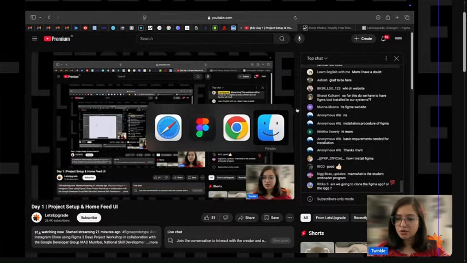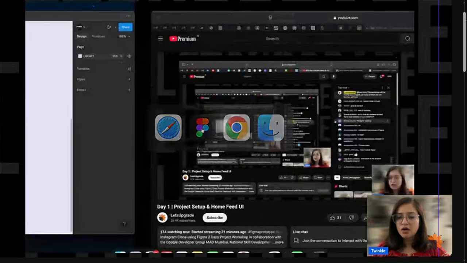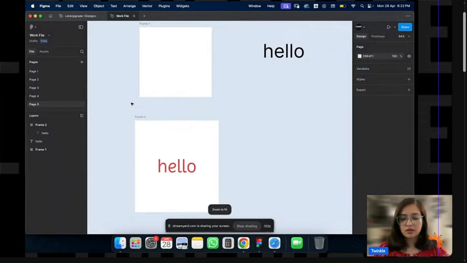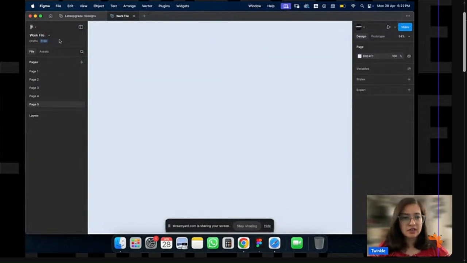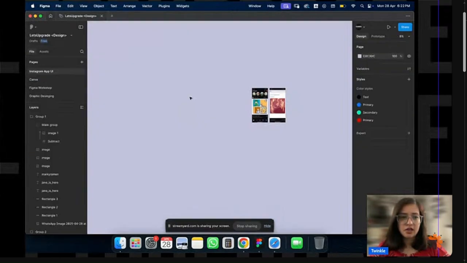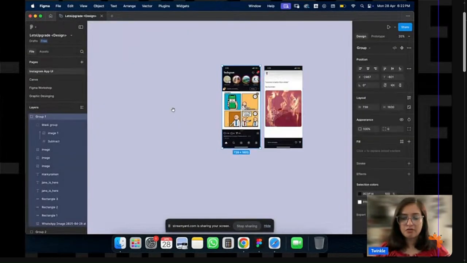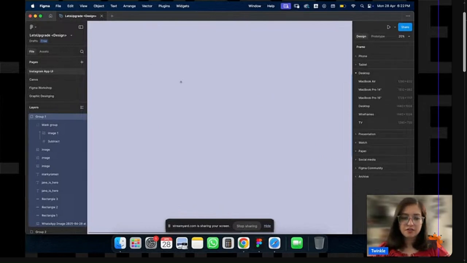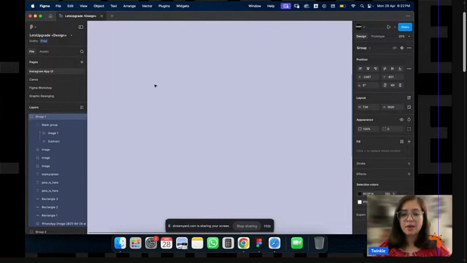Are we going to clone the Figma app or the logo? We are going to clone Instagram application. I'm guessing everybody here knows what Instagram looks like, and we are very familiar with the interface. But what we are going to do today is create a clone of it. We can maybe list down a couple of primary features that Instagram has, and we are going to try a slightly different variation.